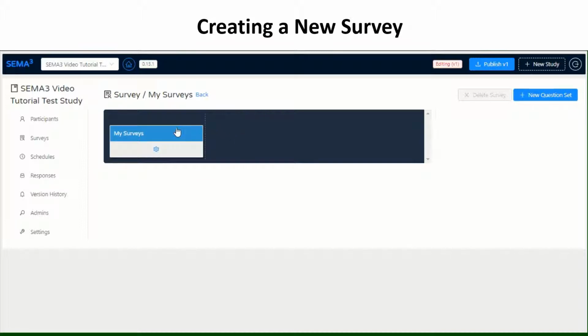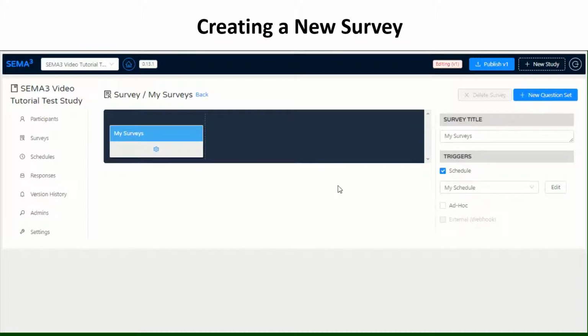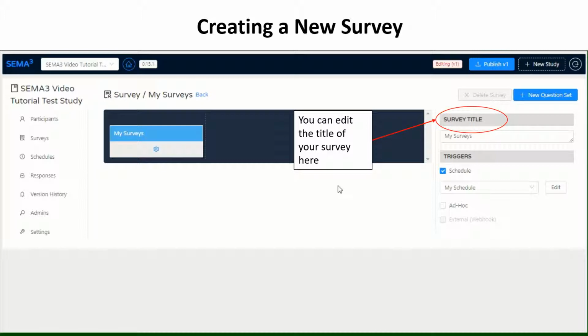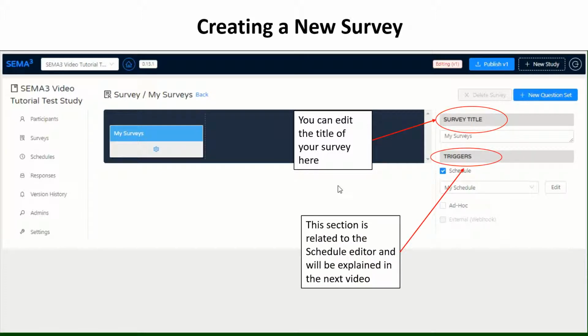Now you'll notice the My Surveys button just here. If you click there, you'll have some more options on the right hand side, including editing the title. Don't worry about the triggers section for the moment, this will be explained in a later video.